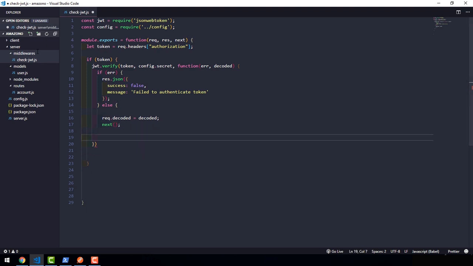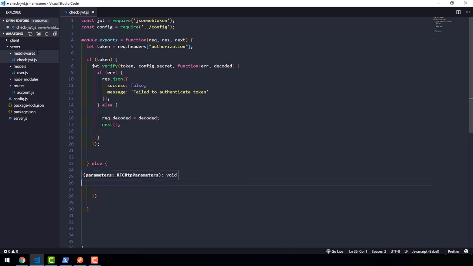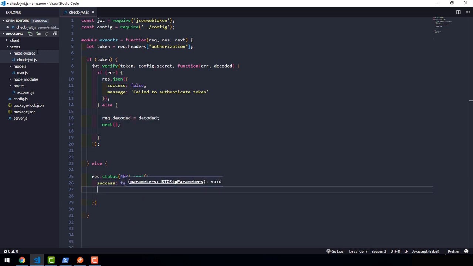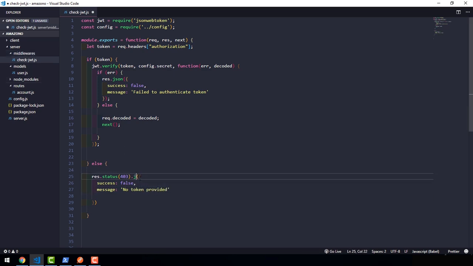Let's clean up a bit. Here else. So I think it's better to make it as JSON. Right? Clean up a little bit.